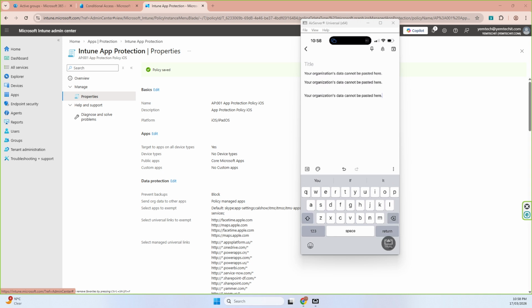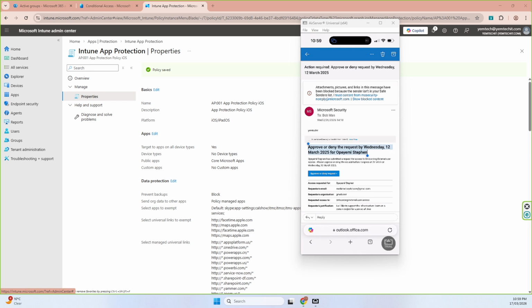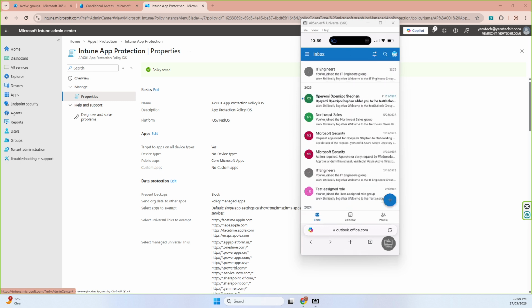So you can see that we have now been able to configure this particular Intune app protection policy for mobile devices to secure BYOD, which is bring your own device. So now if the user decides to go on the browser, even when they log in to their email on the browser and decide they want to copy any data, they still won't be able to do that. Why? Because we've configured this particular policy in line with our conditional access policy.